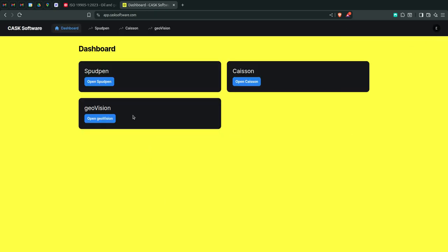Once you have signed in, you will see different applications: Spudpen, KSON, and GeoVision. There will be more applications soon on this dashboard page. Since this screencast is about Spudpen, we open Spudpen here. You can click here on Open Spudpen.